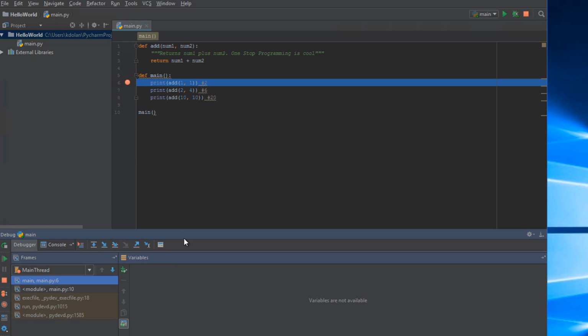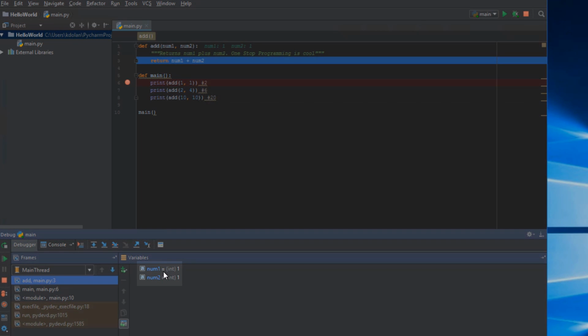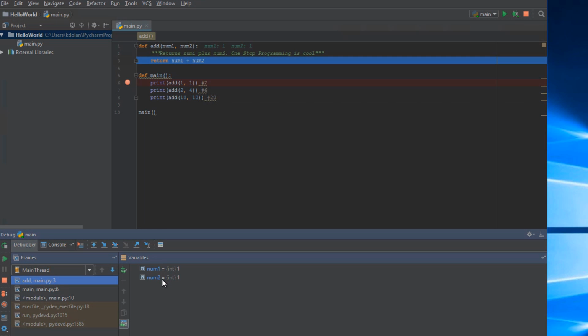And now notice that we get this new window down here that's the debugging window. And we have all these controls, but for now, we're just going to use these two, which are step over, to step to the next line in this file, and step into, to step to the next line executed. So let's do a step into. And we're going to step into our add function. And we can actually see the value of num1 and num2 in the debugger here.